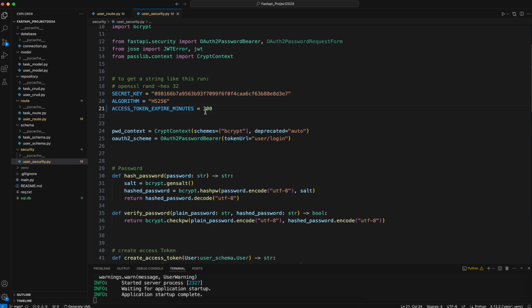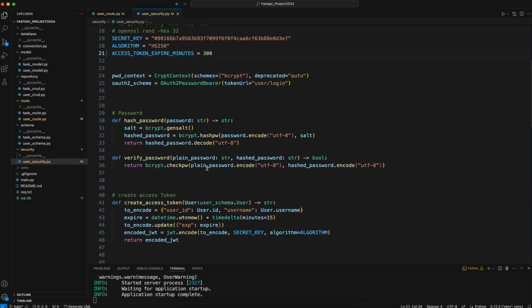That means until this token is active, the user is logged in, and after the first login it starts to count down, and after, for example, 300 minutes, the user should be logged out automatically.